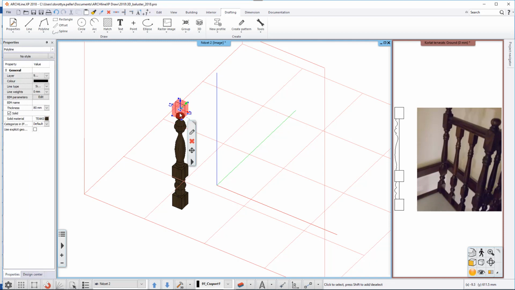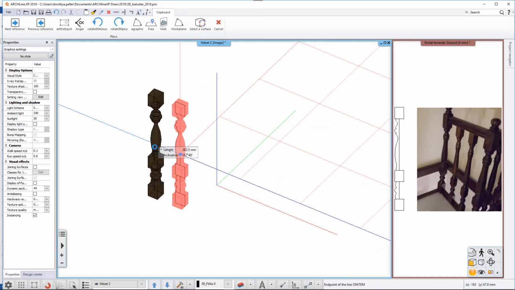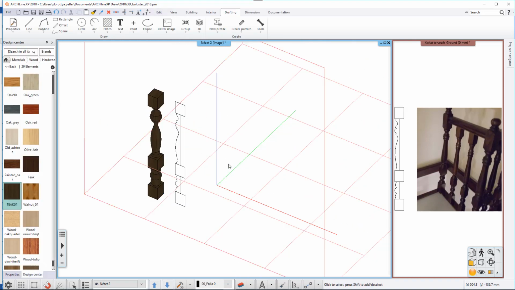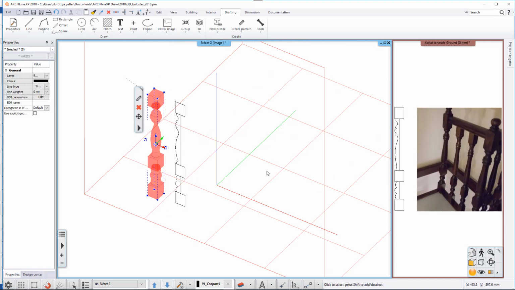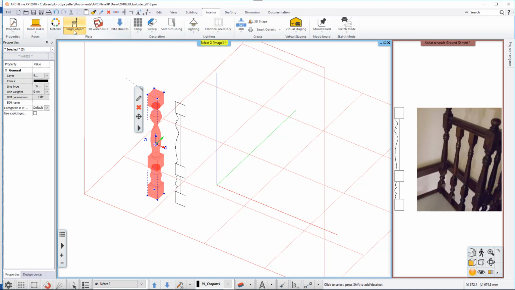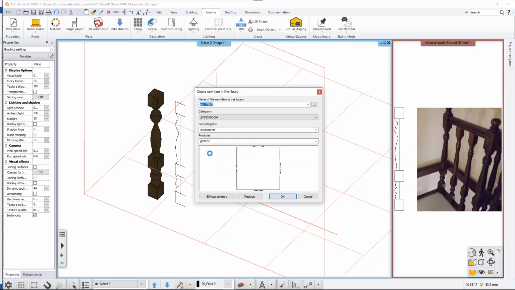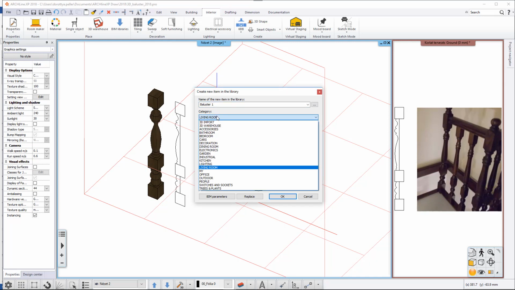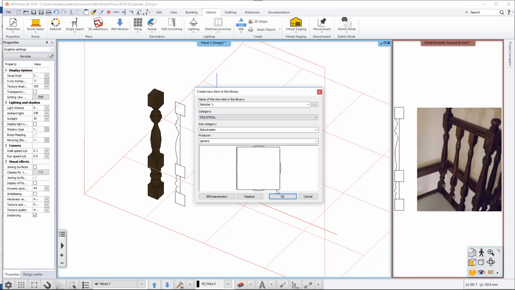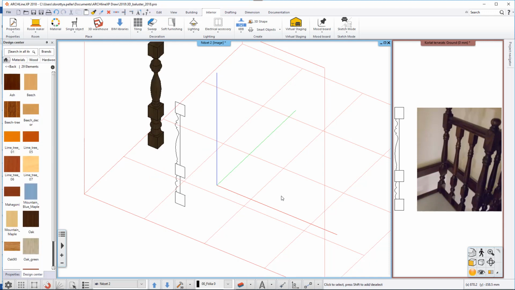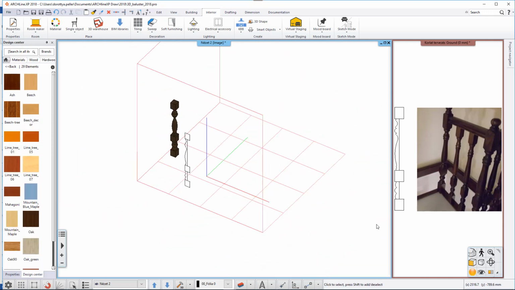Select them one by one and move them slightly to the side because the profile from which the baluster was created is still in the middle and we do not want that to be incorporated in the object we are going to make. To do this, select the baluster and on the Interior tab from the Single Object commands, select the New Object command. In the pop-up dialog, enter the name and category in which you want to place the new object. If you open the object library, you can check if your item was actually put where you want it to.